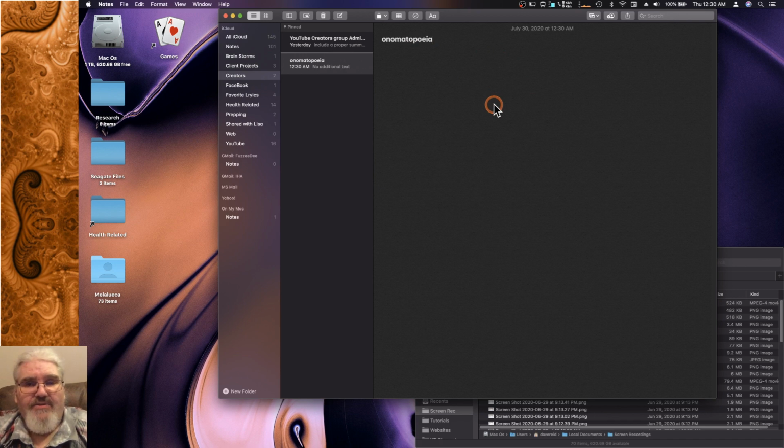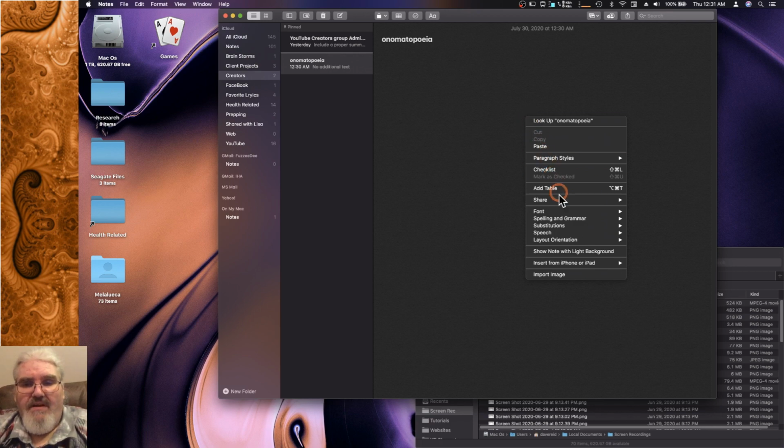Now, one of the very cool new things that I just learned is you can insert a photo directly into your notes or into your text editor. I don't know if it works in the more sophisticated programs like Microsoft Word or something like that. But this is how you do it. You do either a control click or a right click, and you go down the list and you select your insert from iPhone or iPad, and you'll see here, I've got both, and it shows a separate section for each.